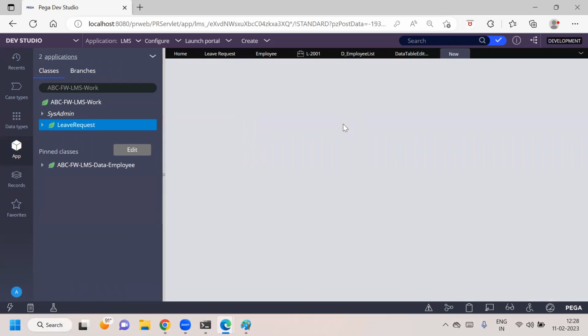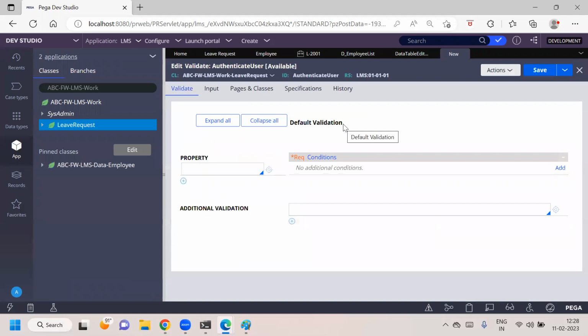Okay, so once you create this validate rule, what you are going to do is refer that particular data page in this validate rule. So how would you refer that data page into your validate rule? What is the data page that we have to refer? Let me expand. You could see D underscore employee list. This is the data page.